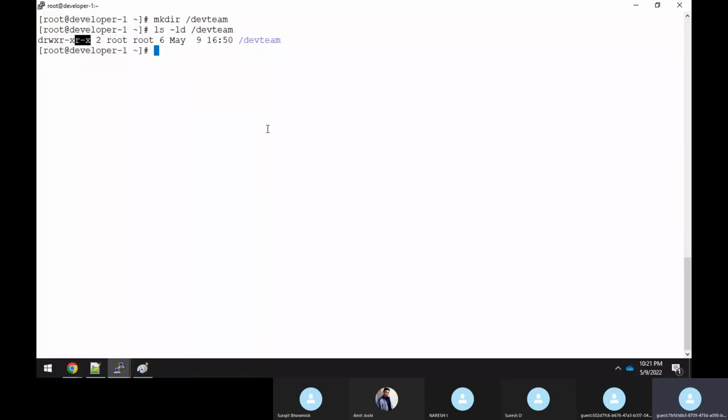So let me do one thing. I will create some files under /devteam. Let me create an alice file and a bob file under /devteam. Let me also create one directory, something like John or Tom or anything. So these are two files and one normal directory created under the dev team.